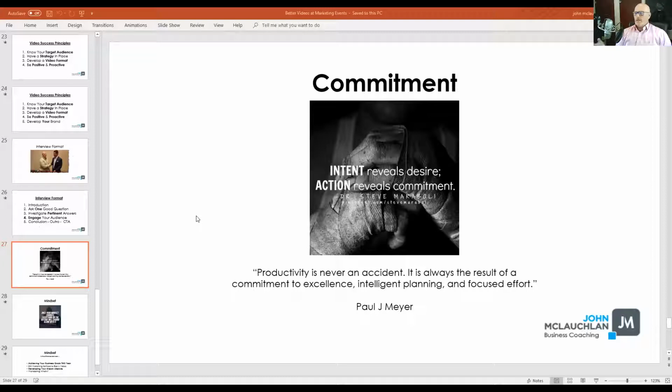So as Paul Mayer says here, productivity is never an accident. It's always a result of a commitment to excellence, intelligent planning, and focused effort. And I think that just sums up everything. I've got to be quite honest with you, I'm not one for cliches. I'm not really one for wonderful memes, but they do come in handy sometimes.